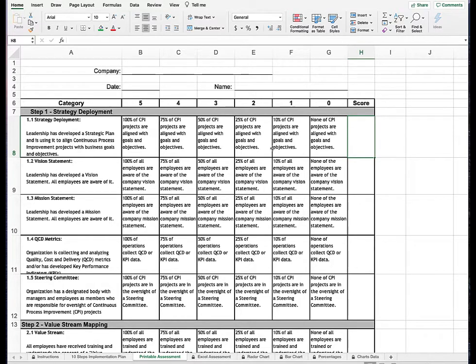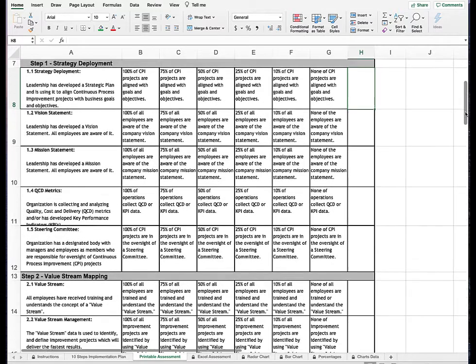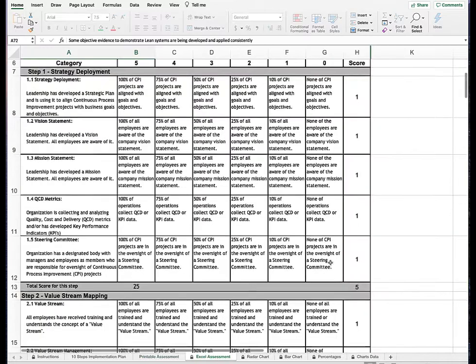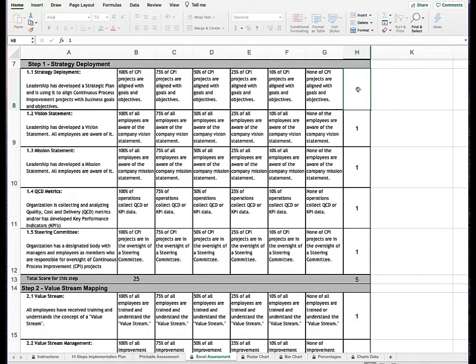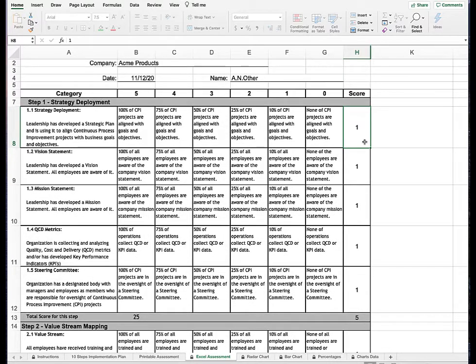Okay. Then you go through each of the criteria for each of the 10 steps. Value stream mapping has a couple of criteria that you're going to go through. Workplace organization, the same. So you're going to go through exactly the same thing and add a score. Then you come back and enter the scores into the scores column on the Excel assessment, and it does all the calculations for you. You don't have to do any thinking about it.